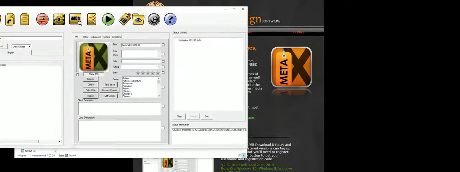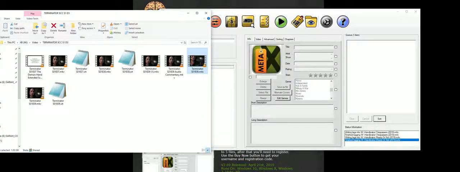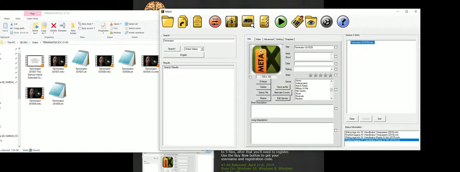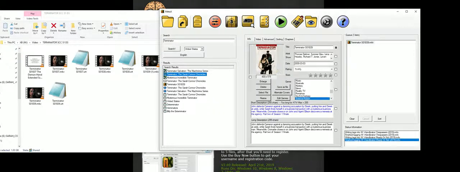So I have it in my... Whoops! I actually have it running already. So I'm gonna close that and open up the one I have running here. So this is pretty easy. You drag the file into MetaX, and I'm going to check this because I don't want to change the title. You do a search for Terminator, the Sarah Connor Chronicles. You pick the option and it fills in all the artwork and title.